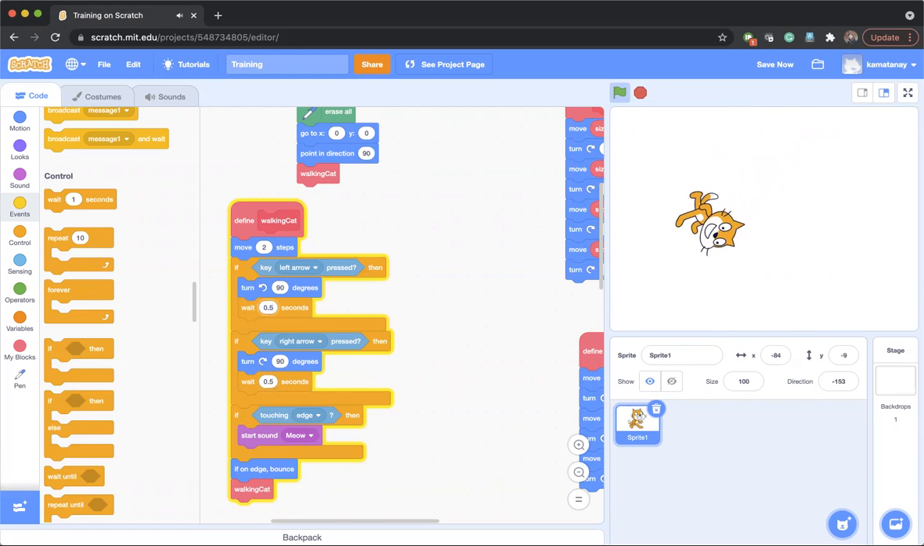Let me say 0.2, 0.2. Okay, now this was more natural. Maybe even 0.1 would do the trick. Yes, it just turns naturally and goes in that direction. Play around with the values, and now we have our cat.